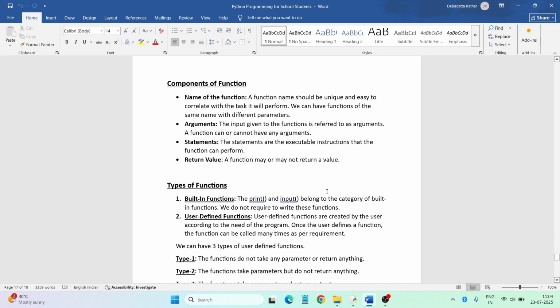What are the components of a function? Functions have mainly four components: name of the function, arguments, statements, and return value. A function name should be unique and easy to correlate with the task it will perform.